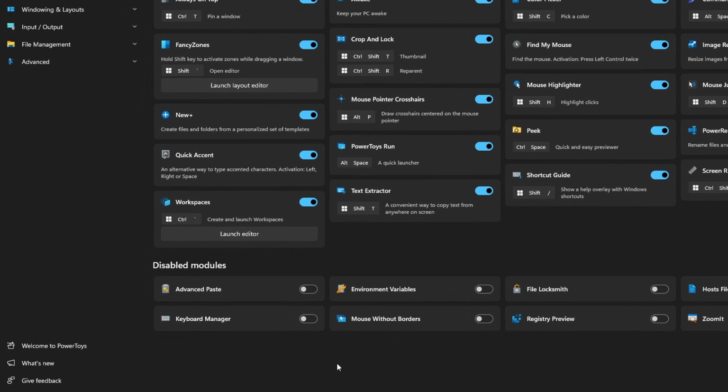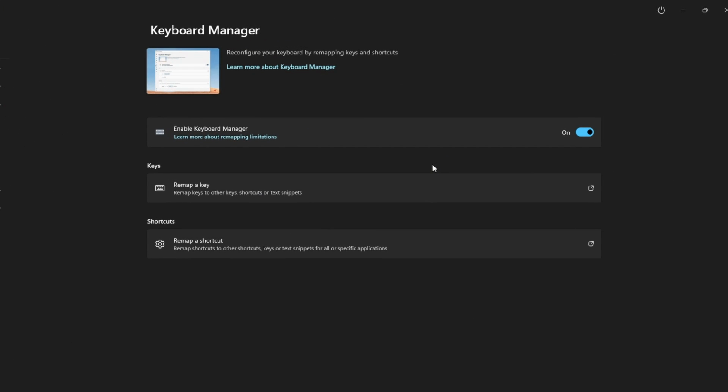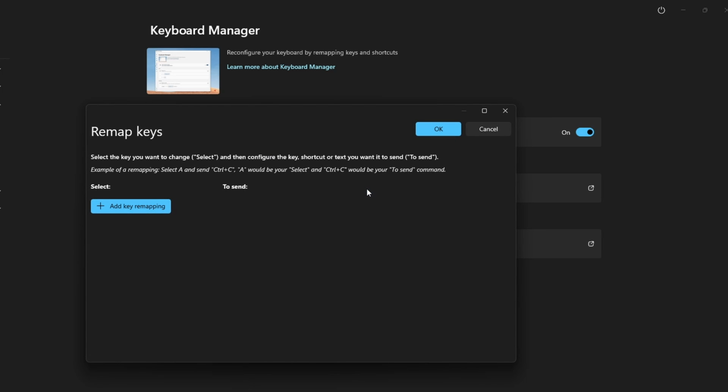Next, let's take a look at the Keyboard Manager module. Enable Keyboard Manager and open the settings. Here, you'll see two options, Remap Keys and Remap Shortcuts. First, let's remap a key. Click on Remap a key, and then click Add Key Remapping.